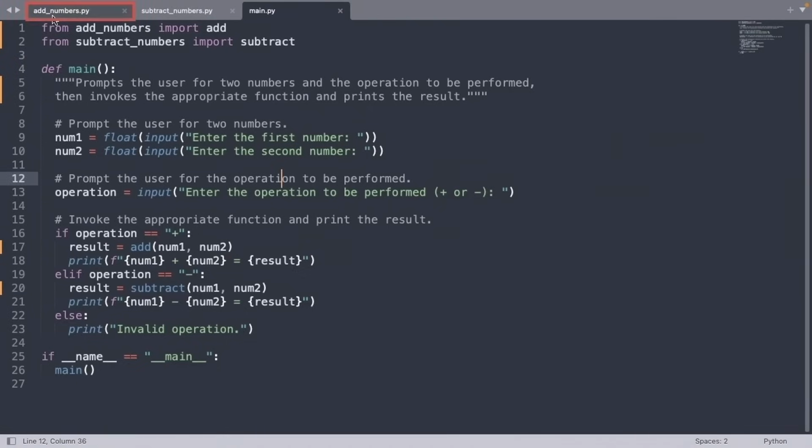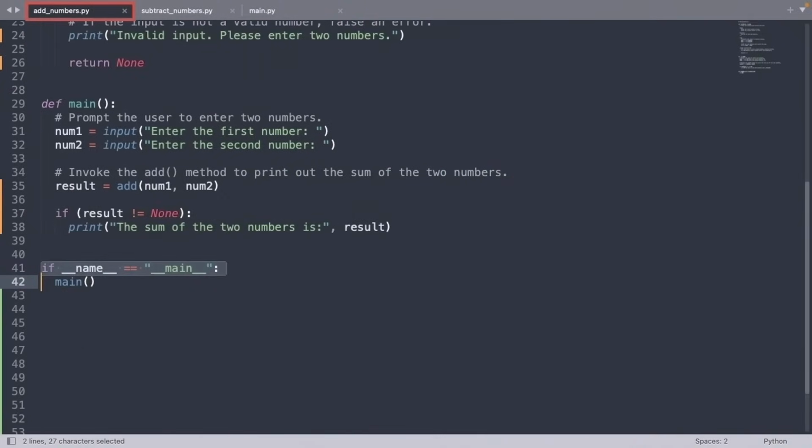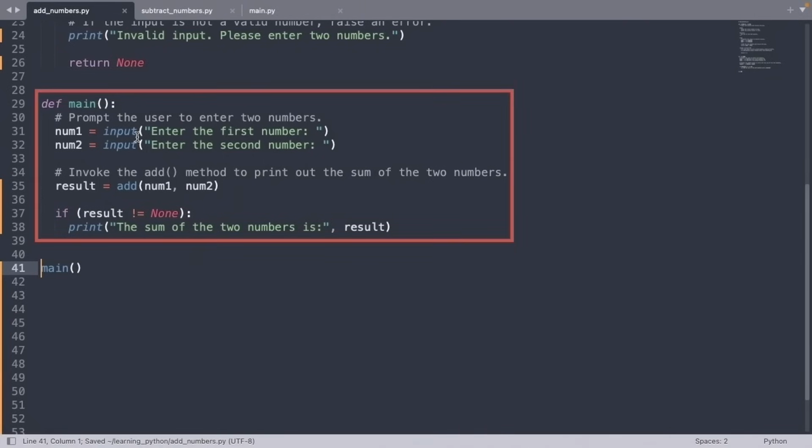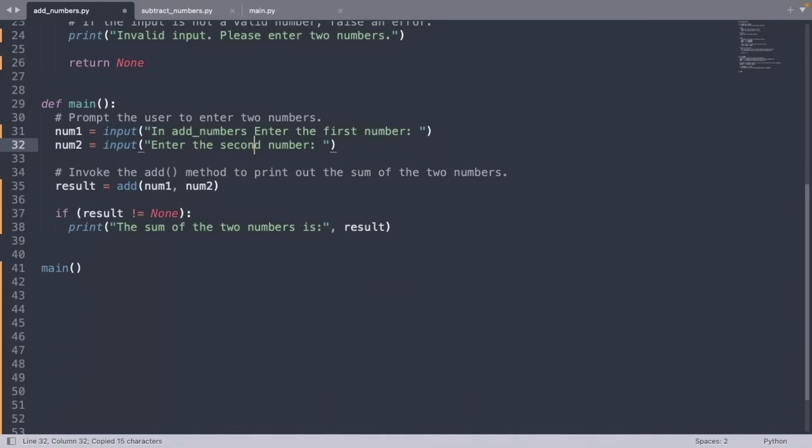What I'm going to do now is switch over to the add numbers.py file and show you the importance of this if check. I'm going to get rid of this if check so that the main method is invoked even when add numbers.py is not run as the main module. I'm also going to make another change. I'm going to change the prompt here where this particular file asks for you to input numbers. I'm going to say in add numbers so we can differentiate this prompt from the prompts in main.py and subtract numbers.py. Now here in add numbers, we do not have the guardrails invoking the main function only when this is run as the main program.